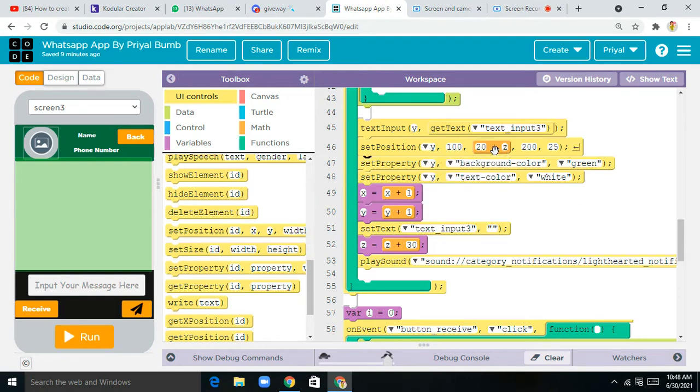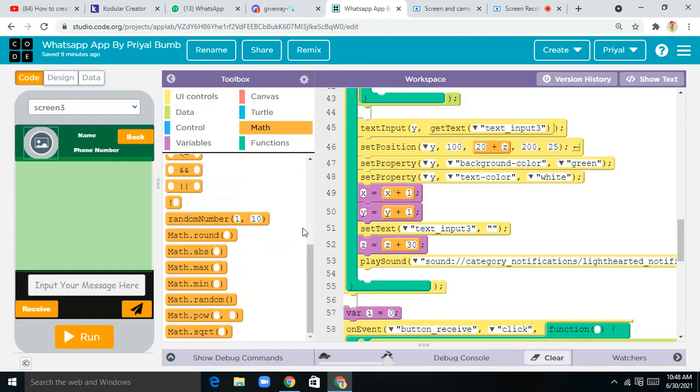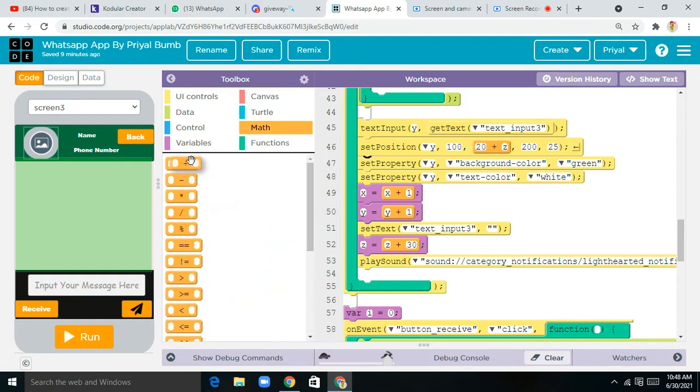Next I've come down to math, and here you'll get the option of this plus. Place it here and make it 20 plus Z, like that. And set properties. With which property do we have to set? We have to set the background color.